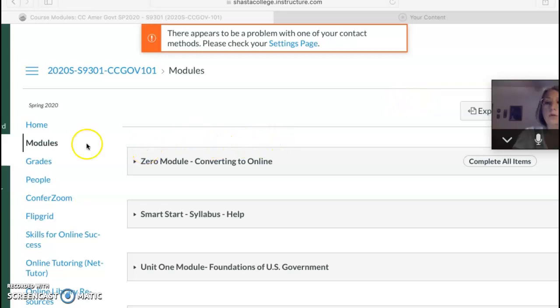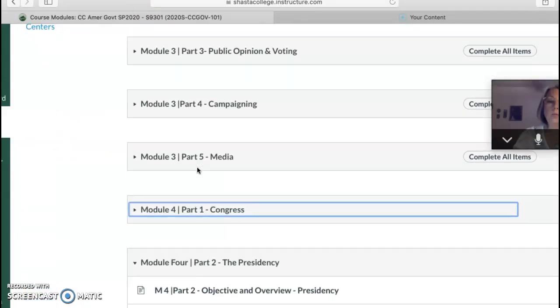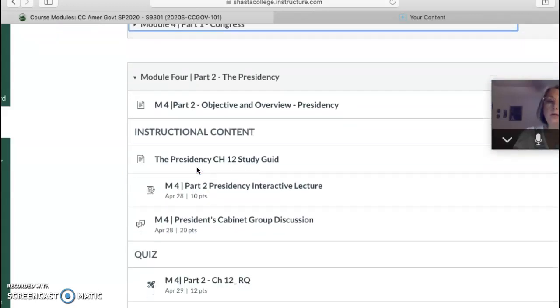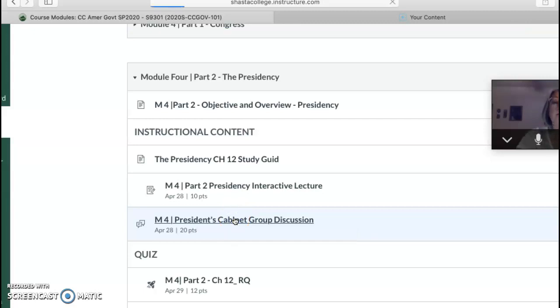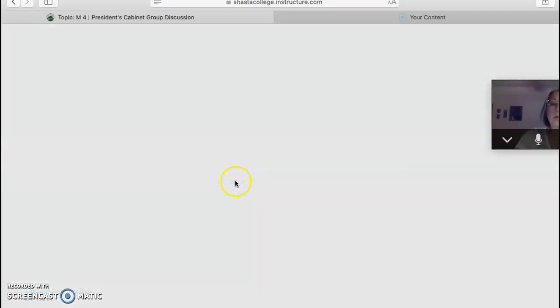All right, to join a group, first go to your modules and scroll to the open module. In this case, my example is module 4, and the group discussion or group assignment would be posted. This case happens to be a group discussion.